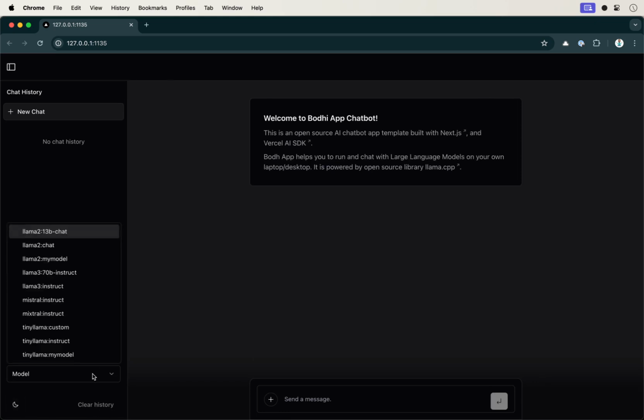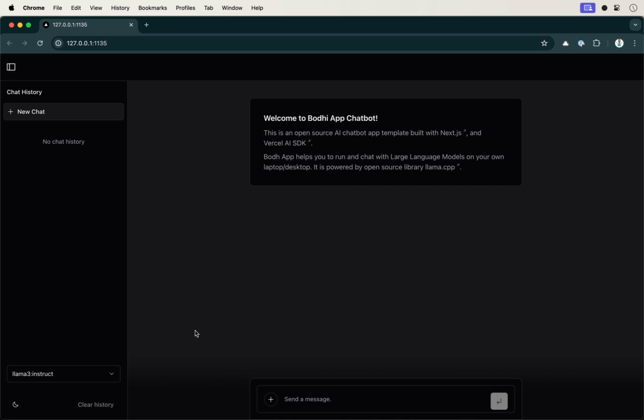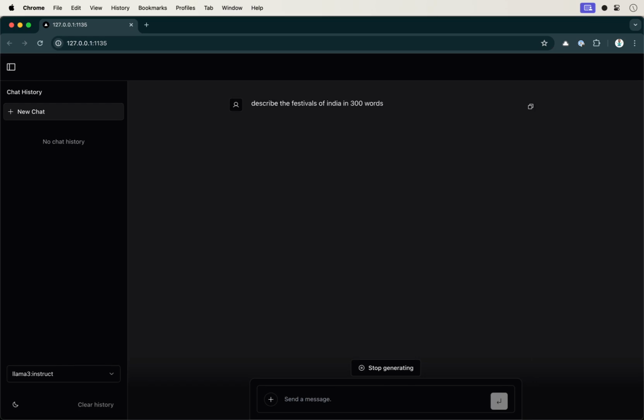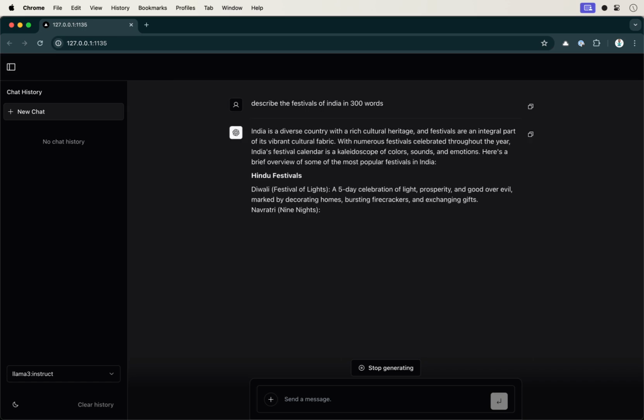What we can do is chat with one of the models that is configured locally for me. Let's use Llama 3 for this particular demo. I'll ask it a question. The first time you ask a question to a model, it's going to take a bit of time because it has to load the model into memory and then start generating the responses.